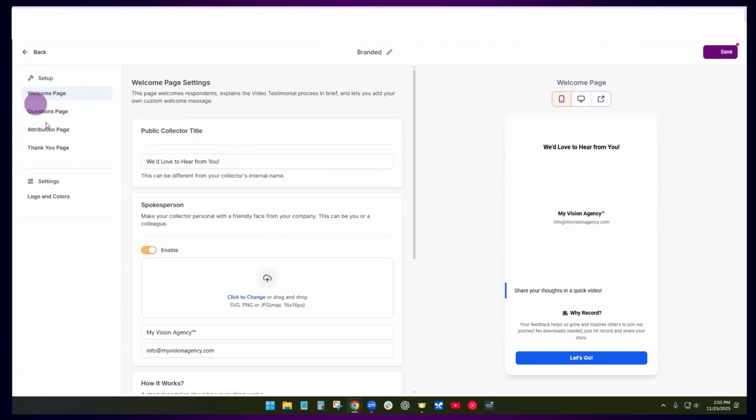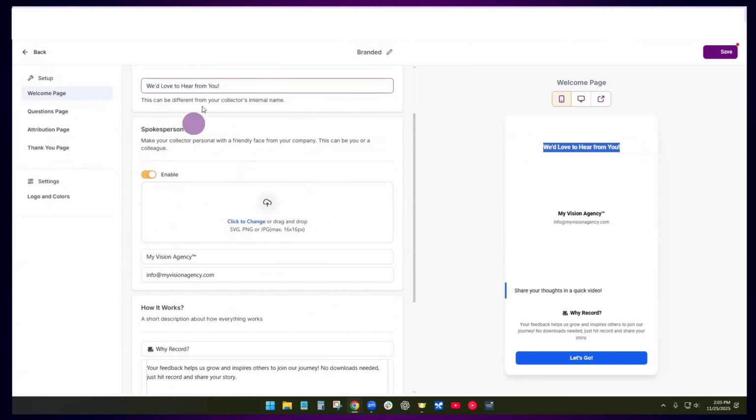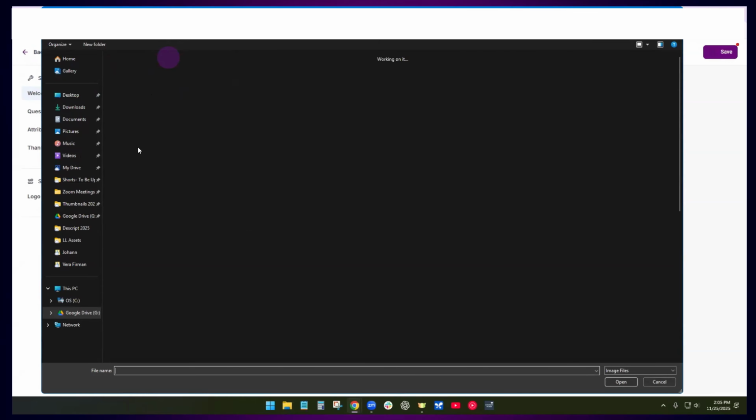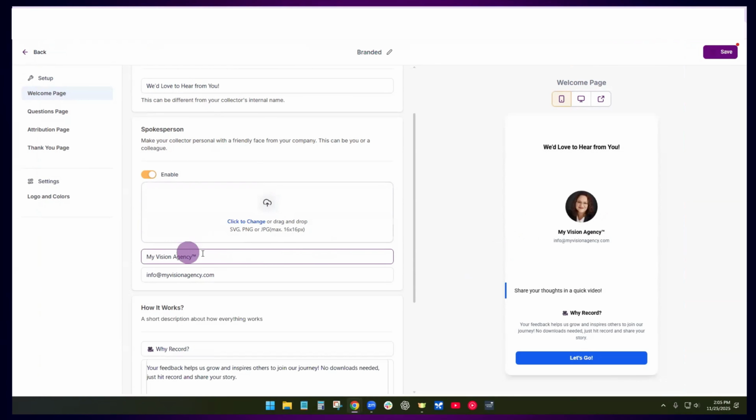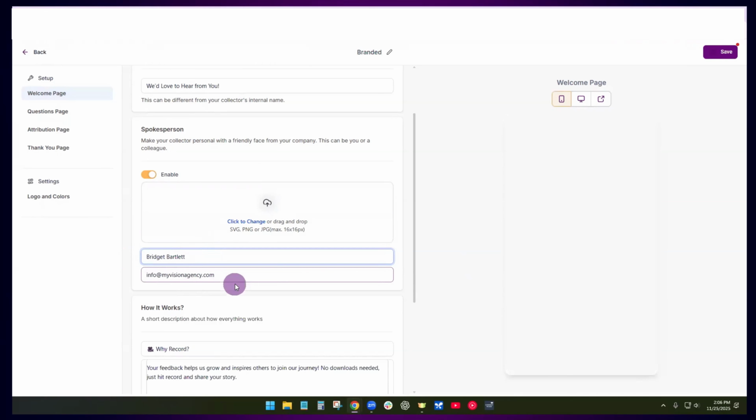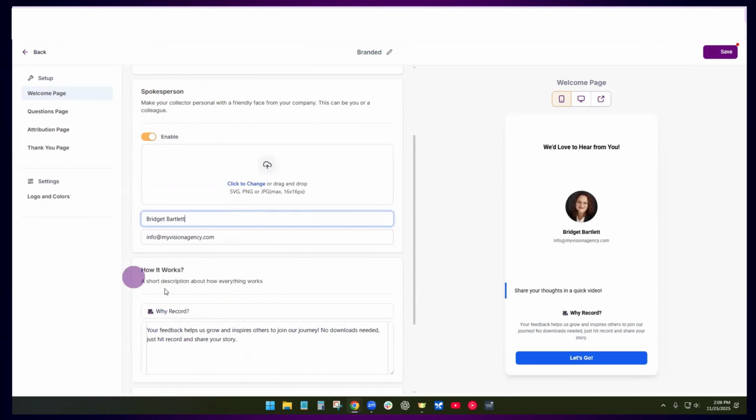Now here you'll see on the left-hand side, we have the different steps that we just want to walk through. And actually, if you do this with me, you'll see you can easily customize all of this. So we have the public collector title, and here we're going to add whatever we want to show up here. We can, of course, change that. You can enable the spokesperson and add a profile pic. Now it says my vision agency and my email address. Maybe I want to change this to say Bridget Bartlett. And I could keep the email. Of course, I could change that as well.